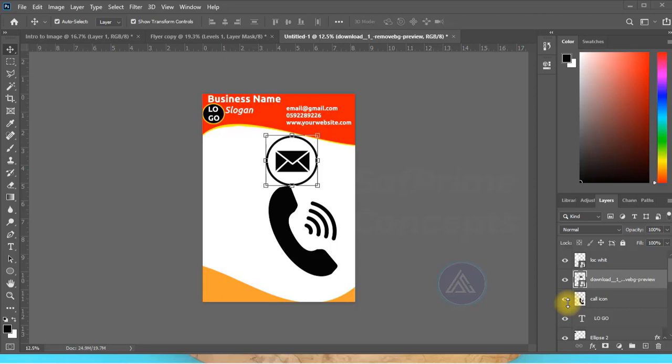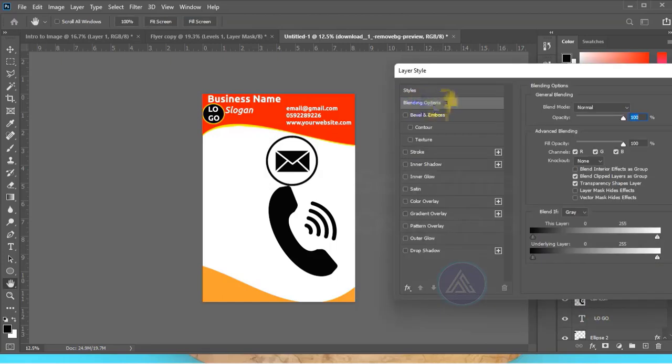Now let me show you a trick that you can use to change the color of most of the icons that you download, the social media icons. Always when you are downloading, make sure you download one with a solid color. So like you know already, right click and rasterize the layer first. After you finish, double click. Look at where I'm doing the double click. It should be on blending options.